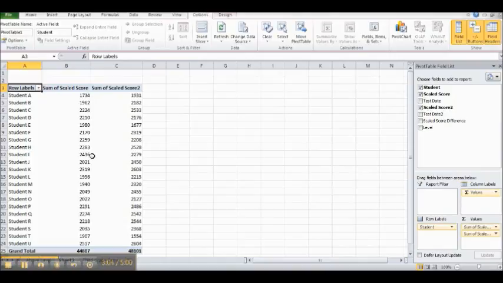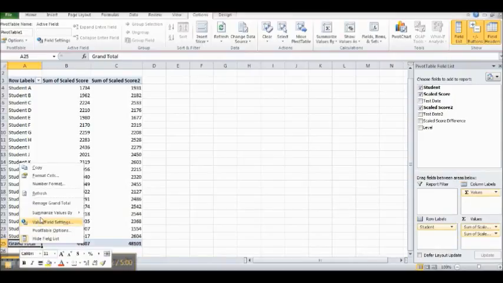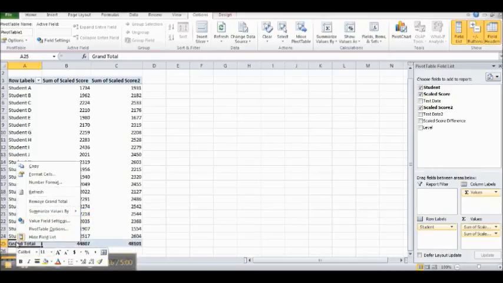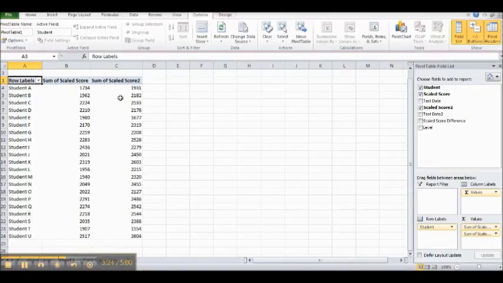And notice this is what they gave me over here. They gave me the student and their scores, but this grand total, we don't want them to add up the numbers. So we're going to basically take that out of there. So you're going to right click on grand total, click remove grand total, because we don't want them to add scores up.